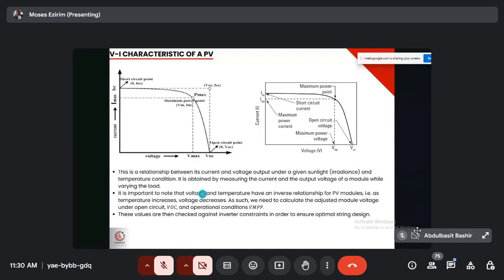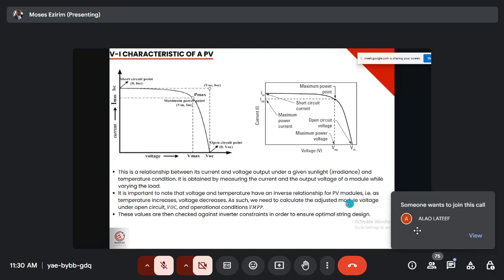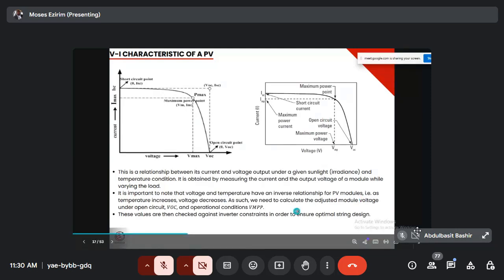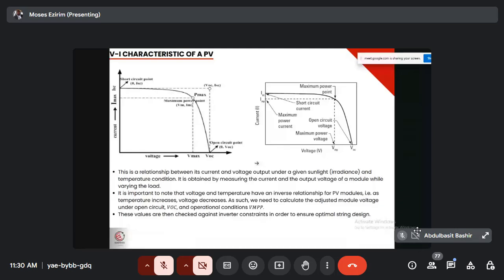It is important to know that voltage and temperature have an inverse relationship for your PV module. You should know that voltage and temperature are inversely related, and as such, we need to calculate the adjusted module voltage under operating conditions. Why? If you want to do an optimal string design, you are going to see all this. All right, so now this is it.